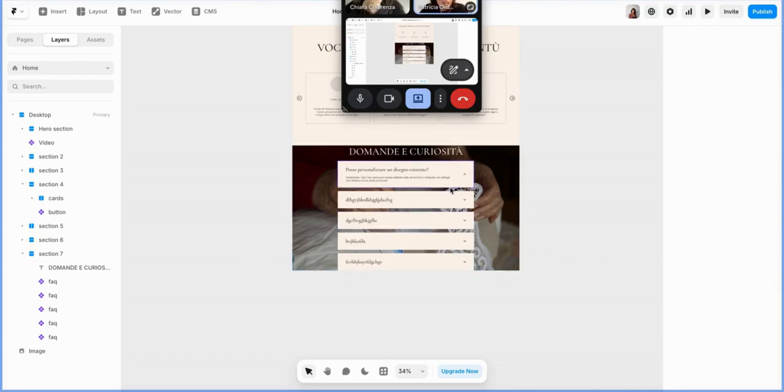If you don't care, and if you're fine with having them all open at the same time, if you click all of them.